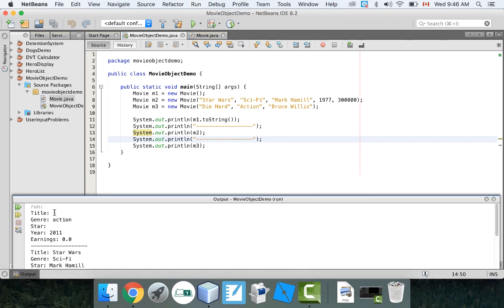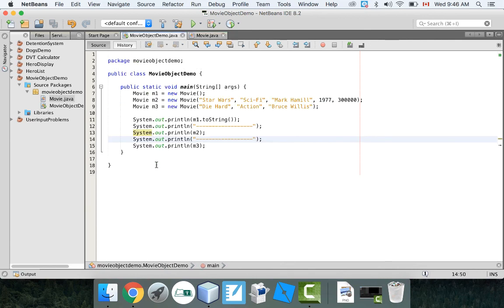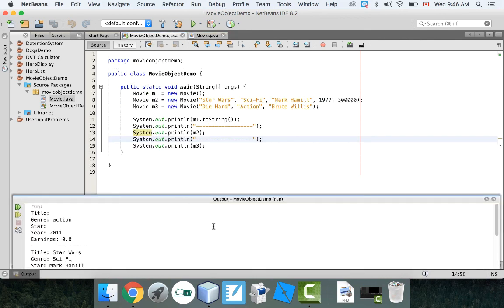Oh yeah, the first one I was trying to figure out why the title and the star was blank. Title and star was blank because that's what we told it to do, right? I told it to be blank up here and here. So yeah, this actually worked out exactly the way it's supposed to work.